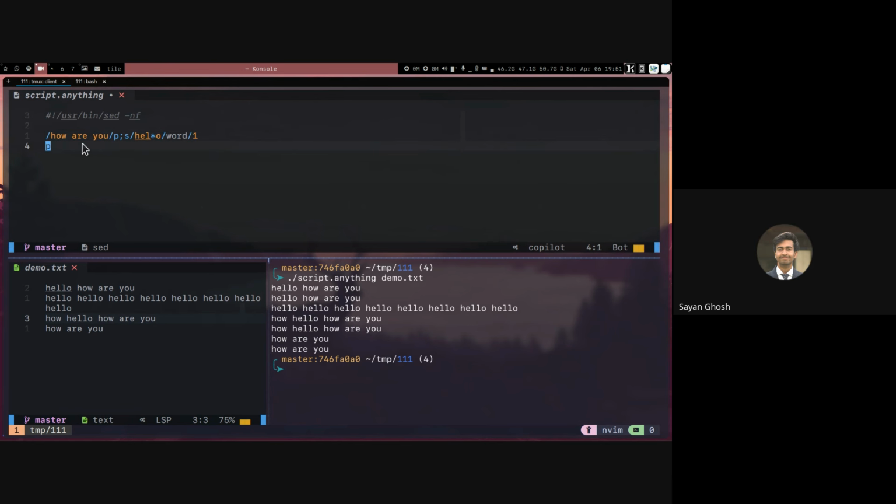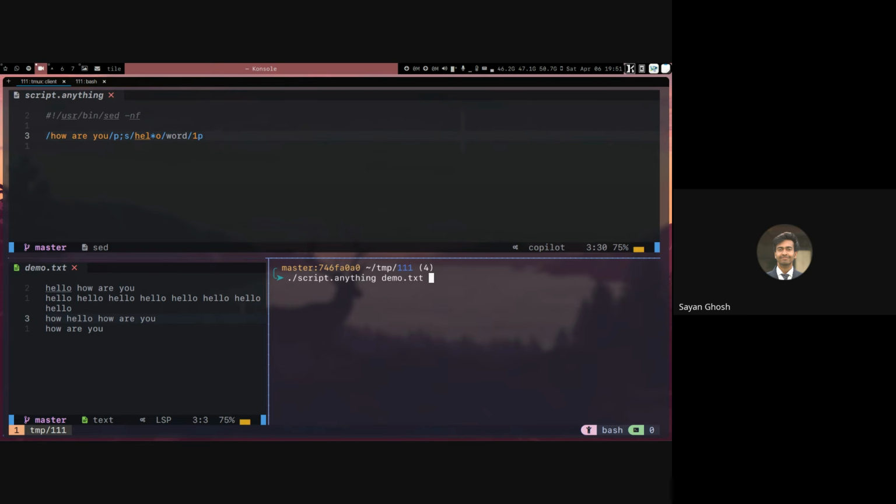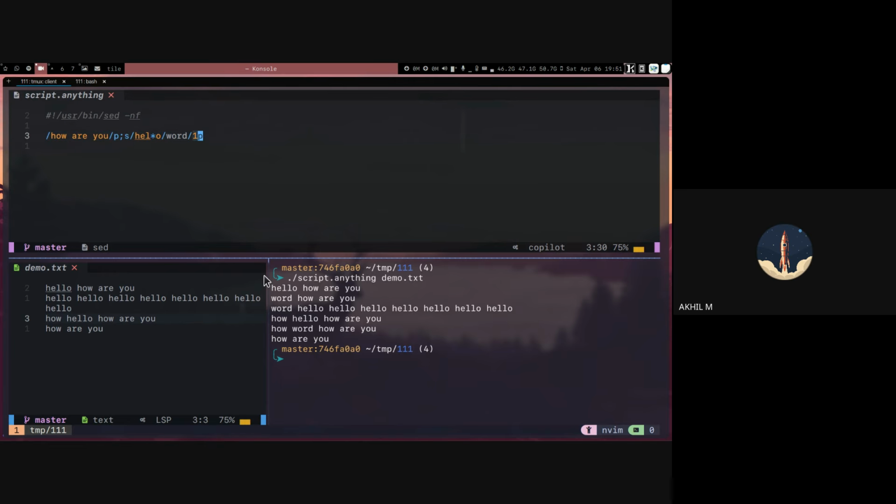Okay, so we saw that already, right? So if you don't have the P here and you have the P here, then you won't get it repeated, right? No, it will still be repeated, because we are printing 2 times. So you can see we are printing once for lines that are matching how are you. So this is printing hello, how are you? Then it is substituting and printing. So it is printing word how are you? Yeah. So all the lines where substitution is happening, it is printing, and all the lines where how are you is there, it is printing. But if there is a line where how are you is also not there and hello is also not there, then it will not print that at all.